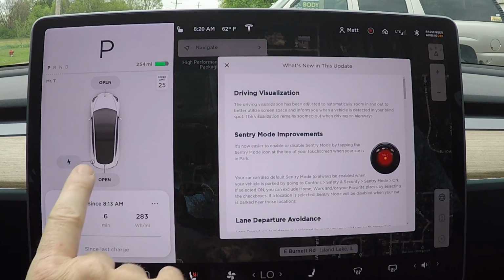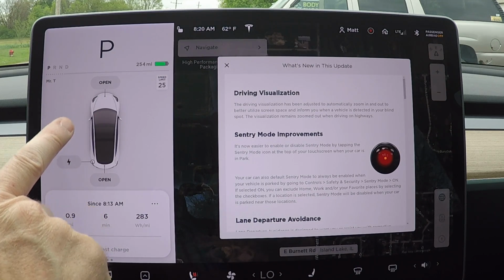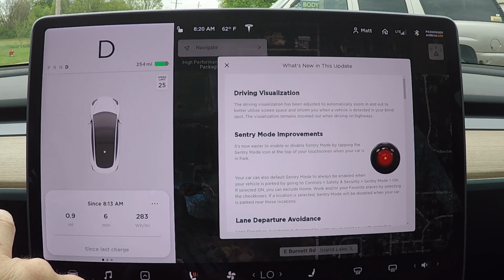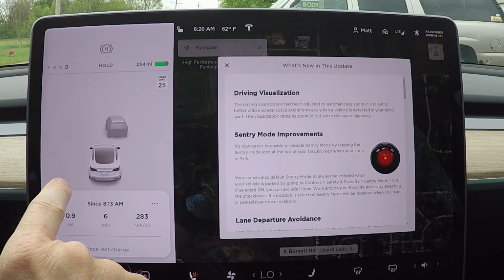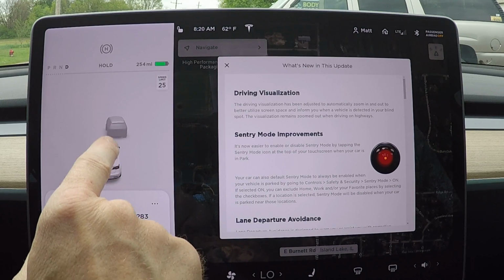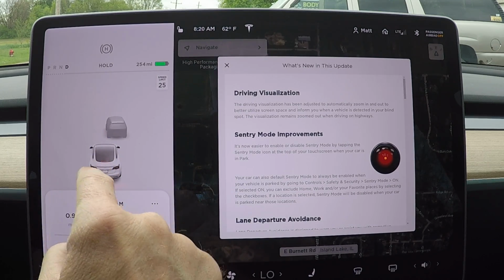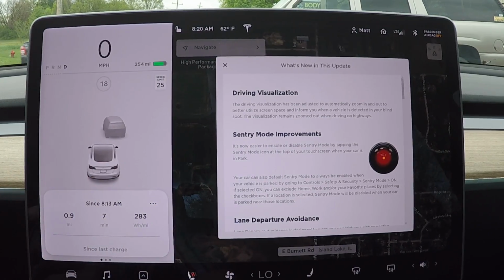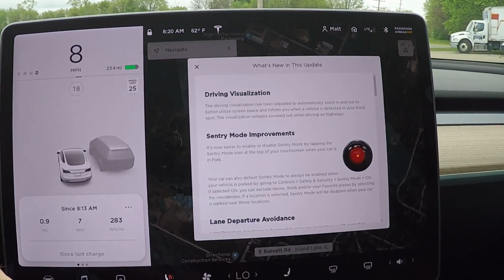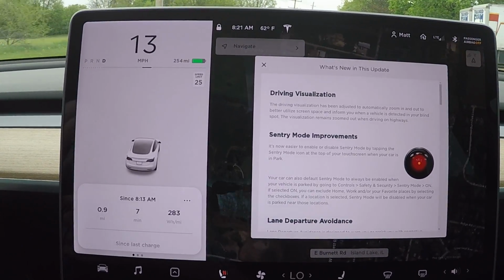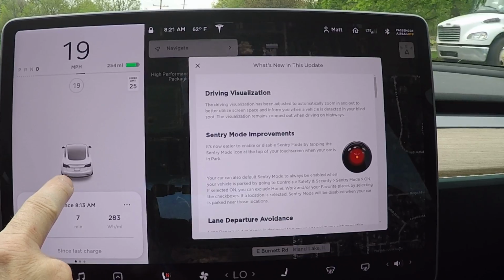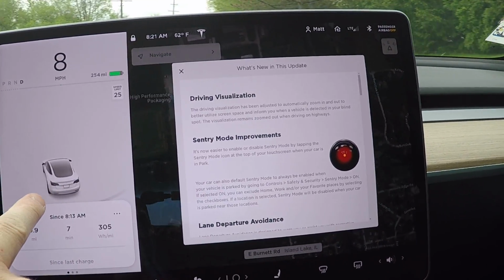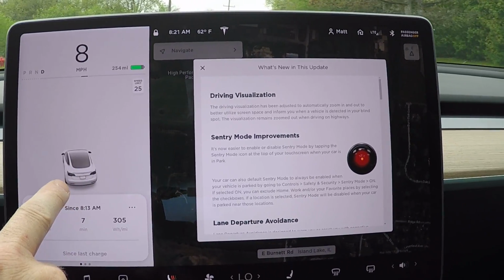But the driving visualization, if you look over here, the graphics on the car is tremendously improved. Now watch, if I put it in drive, see how the animation changes and how large the car is? Now, what's interesting, and it doesn't show up on camera, although I'll drive and see if you guys can see it at all. You can see, for one thing, the car now changes direction. See, if I steer left and right, the car changes direction.